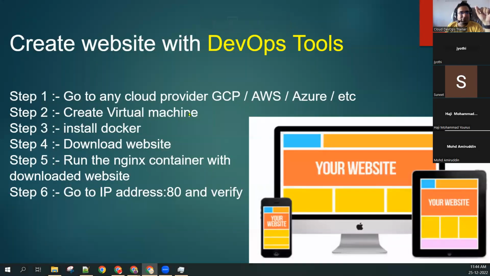I created one virtual machine with the name Azruddin, 2 CPU, 2 GB RAM, and 16 GB size. You can choose anything, whatever you want. I installed a single tool, Docker. I downloaded the code from the internet. You can download any code from the internet, or you can write it on your own or with the help of developers.